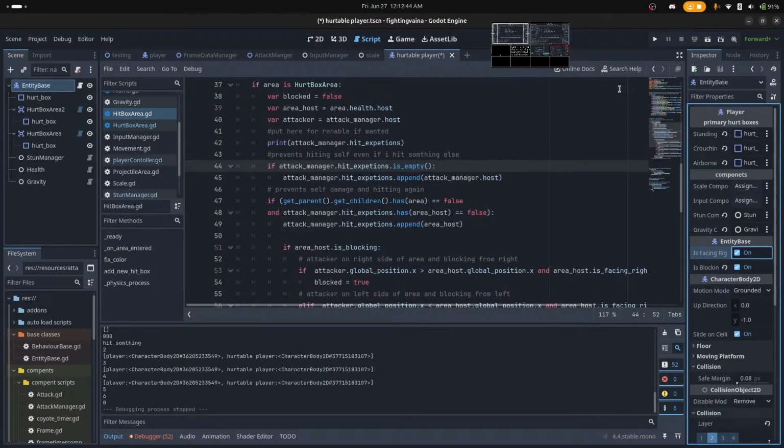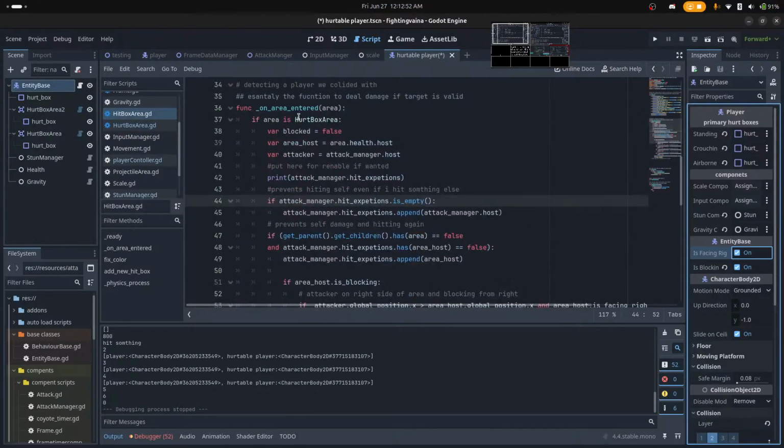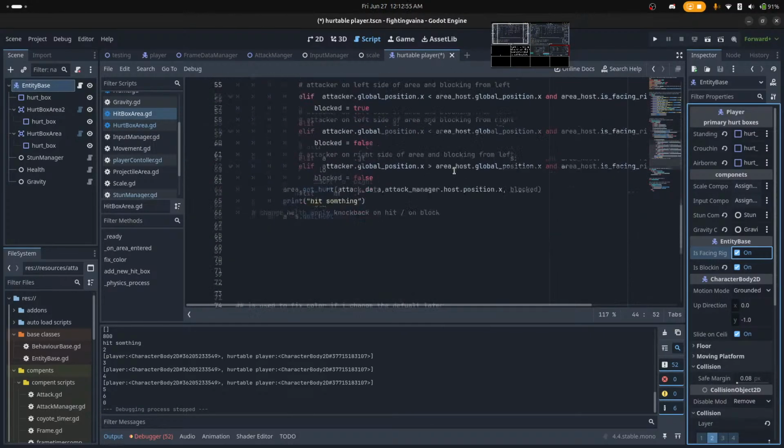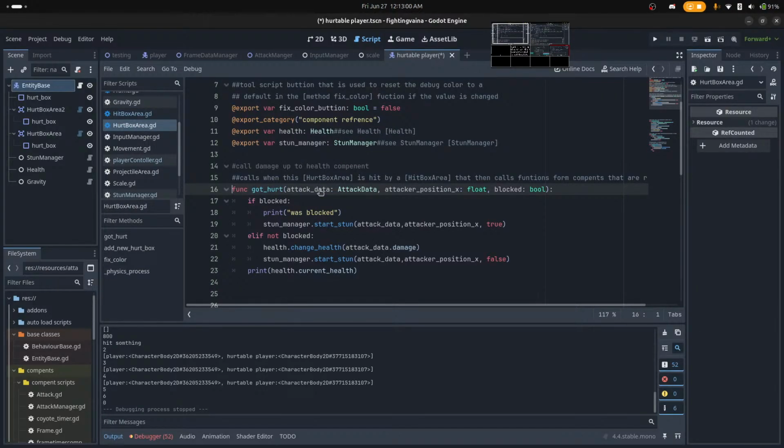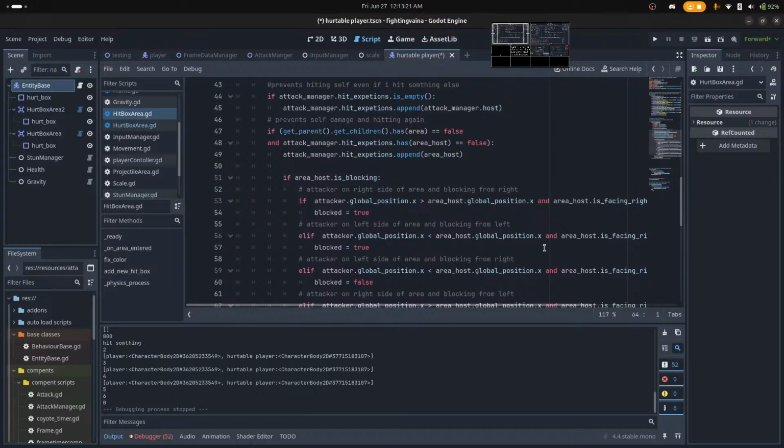However, that is not the best way. And additionally, area global position is being used multiple times. So let's see. Area got hurt. What is happening here? I want to maybe move the stun manager dot start and stuff, but that's part of this, so never mind. I can't. There's a lot of variables now. It's getting confusing.